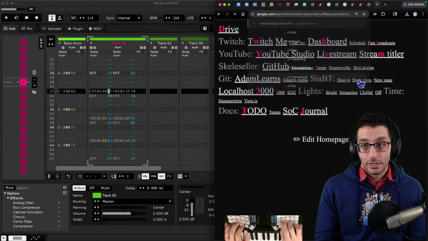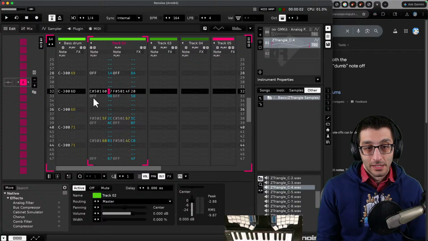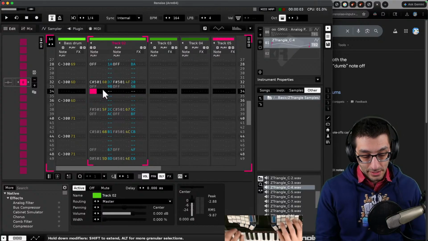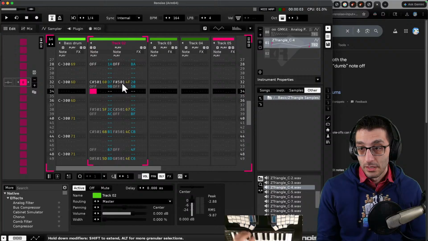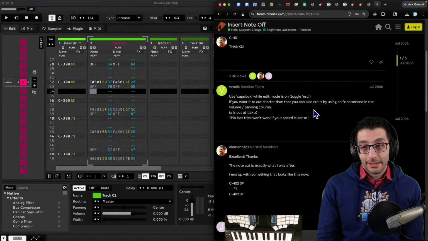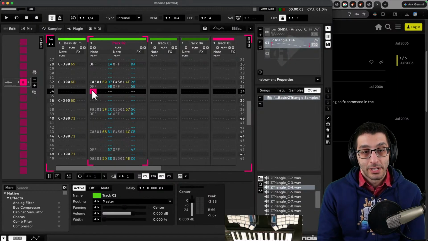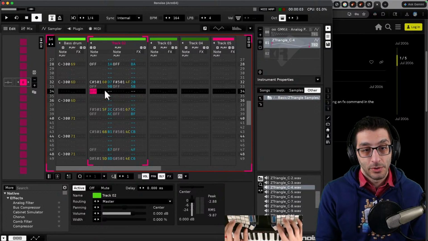Renoise input note off. Caps lock and A. Left shift, caps lock, left shift A. So if I want to put it here, I don't think that's working. Use caps lock while edit mode is on. Oh, edit mode has to be on. Ah, so it's just shift A with edit mode on. Okay, that's fine.